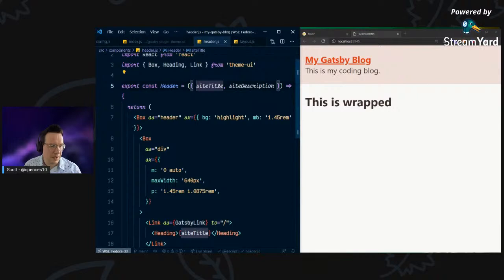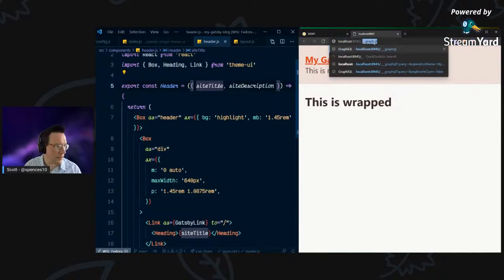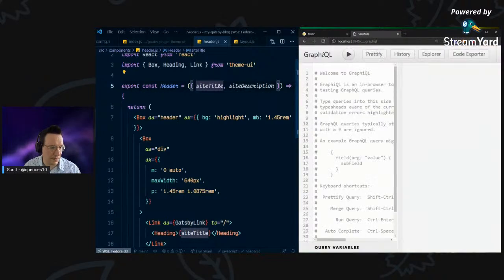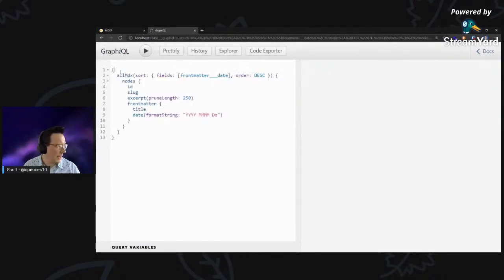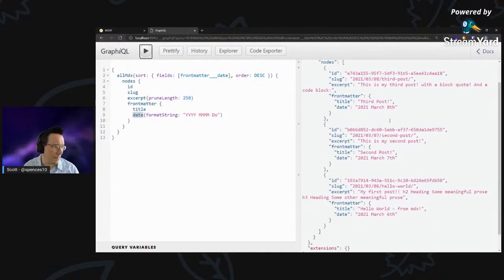Okay, so let's take a look at the information I've got in GraphQL available to me. So I want to get all of the MDX. It's a bit bigger. All of the allMdx data and return the slug, an excerpt, which is just a short description of the post. It's like the first 100 characters, or 250 as it is here. And then the title and date from the front matter. So that gives me this.